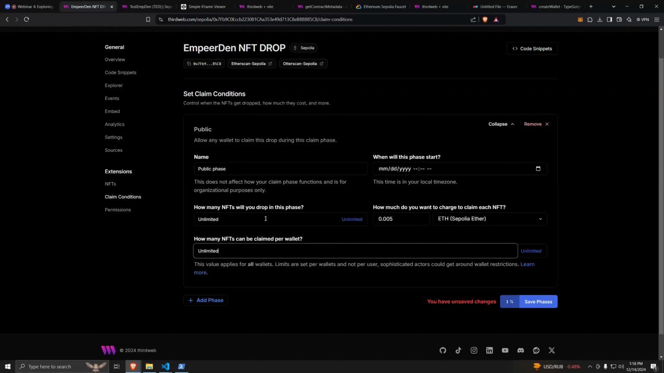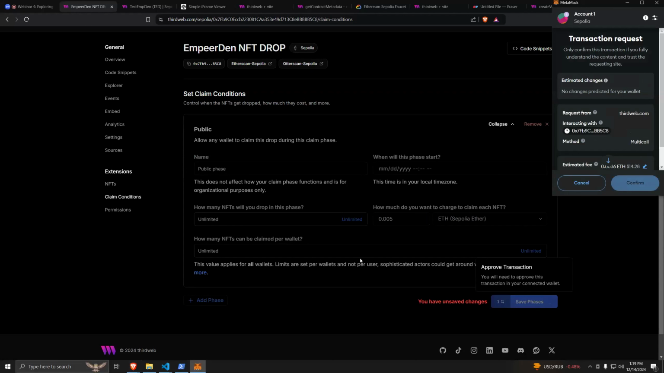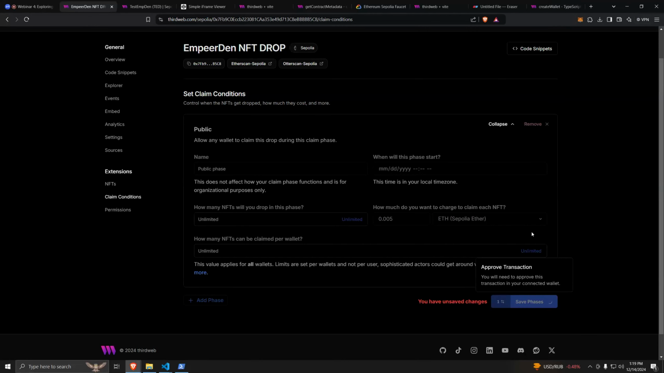We can also set how much you can drop and how much one wallet can get. So let's say in this phase I have 1,000 NFTs and I only want to allow claiming of 5 NFTs or 10 NFTs. I can set this over here, and we can also set that one wallet can only get one NFT, or something like that, from over here. So let's save this phase. To perform this action, because this will be an on-chain change, it will ask me to confirm.